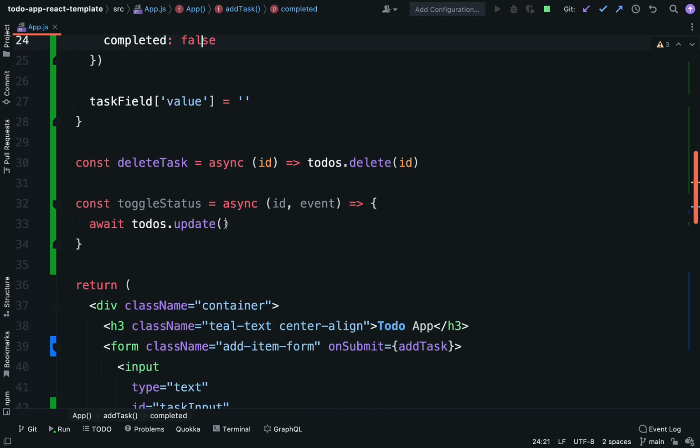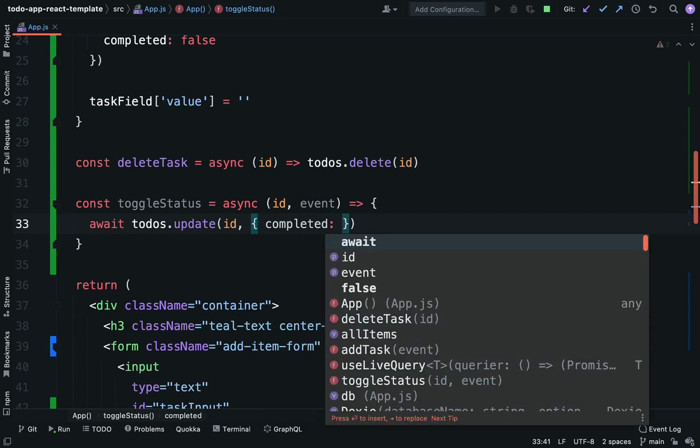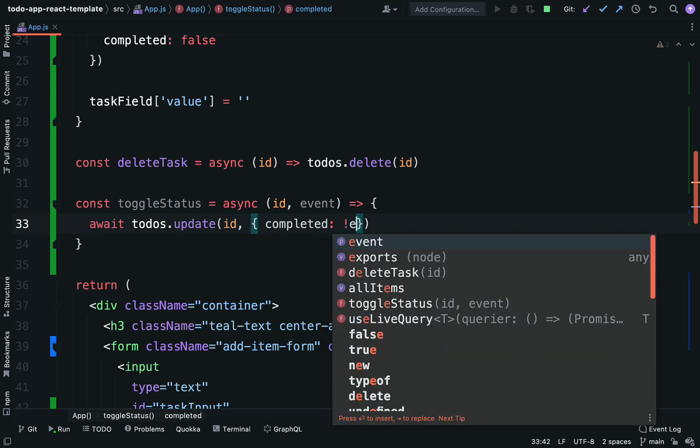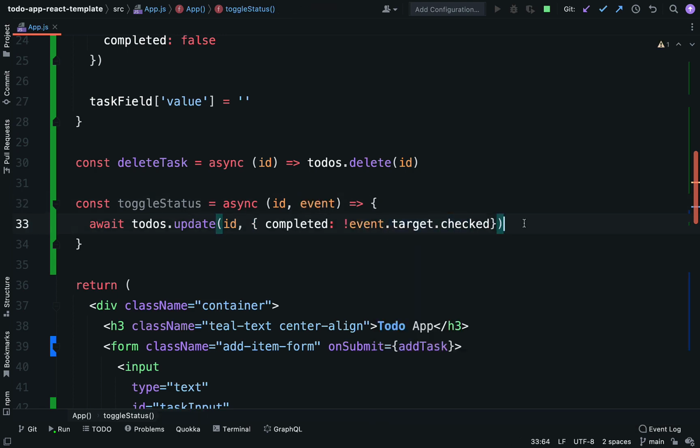So await to-dos.update, and what task do we want to update? We need the ID for that. So this is ID right here, and whatever task has this ID, update it using this object to update that particular item. So completed right here is going to be either true or false. So for that we have not event.target.checked. So if it's true, it's going to be false, and if it's false, it's going to be true. To update, you give the method the ID as the first argument, and then you have the object. This is what you want to update in that particular to-do item. So completed right here should be, if it's currently true, you make it false, and if it's currently false, you make it true.